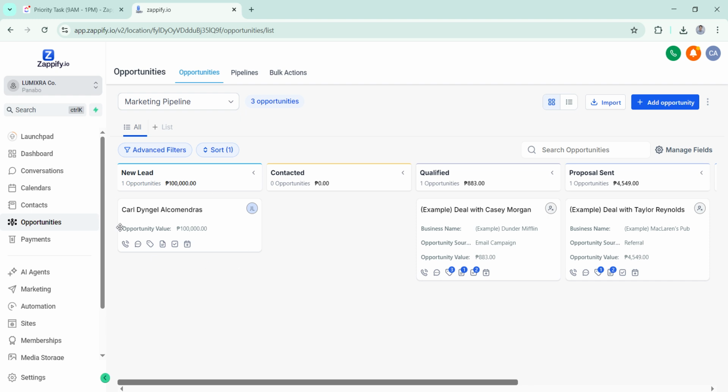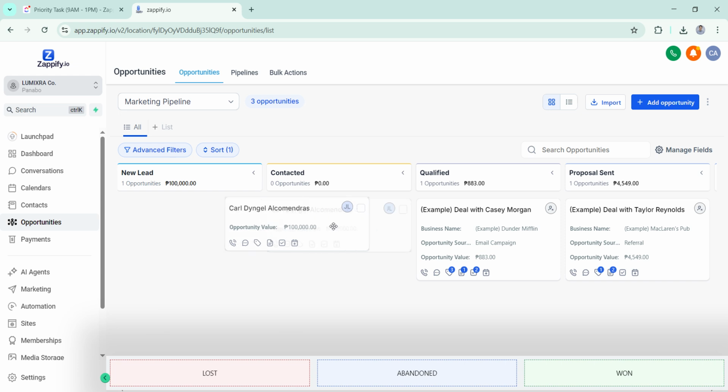So now you can see it from here, the opportunity value, the name. And then once you completely created the opportunity, you can now drag it on what status it is, right?